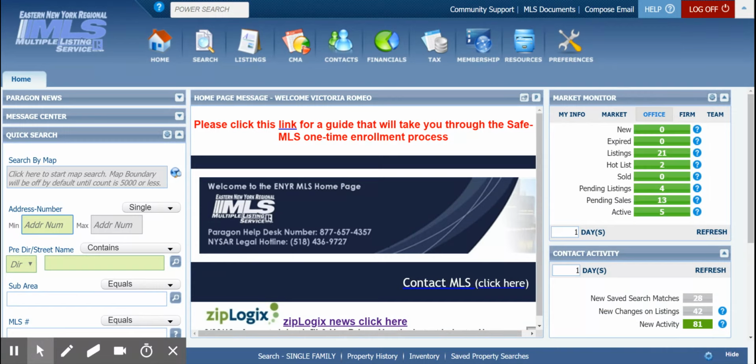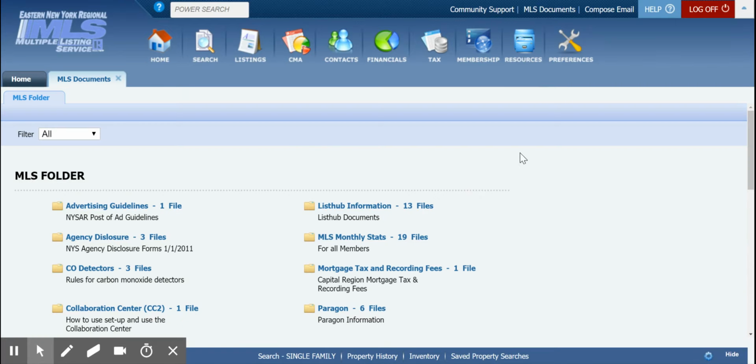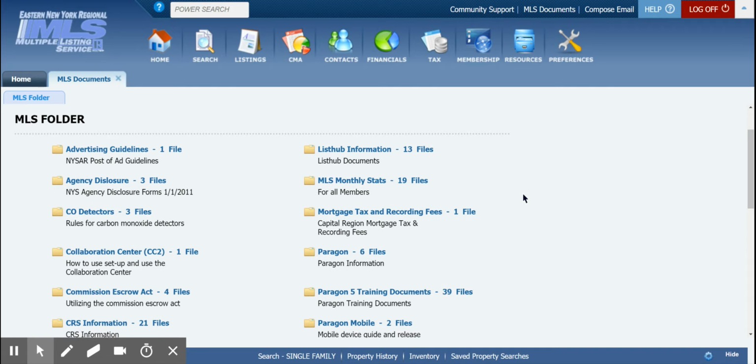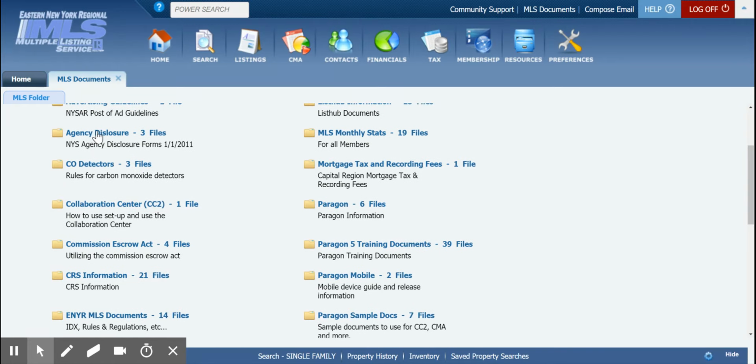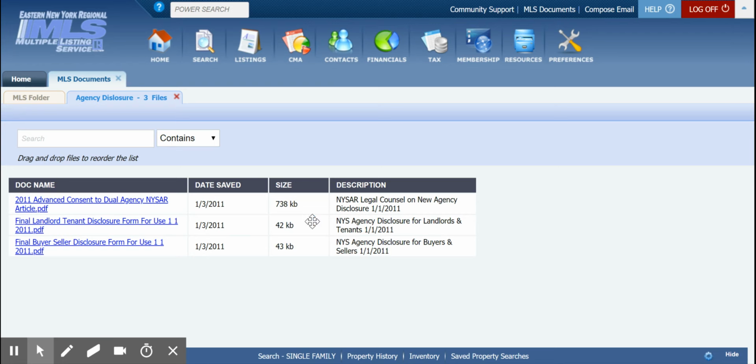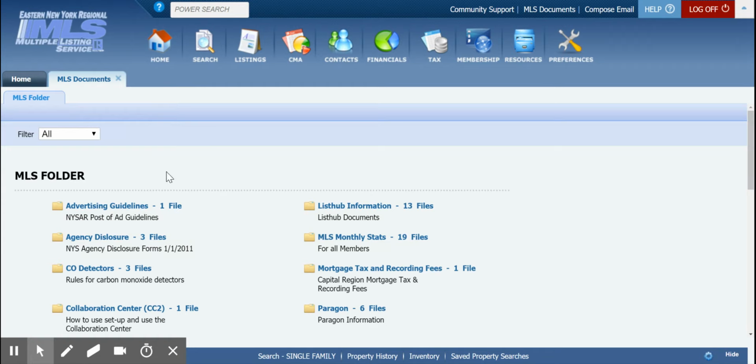So this is my home screen for Paragon. Couple things before we get into actually doing a buyer and a seller search. Places with really good information. The MLS documents. I don't know if anybody's actually looked at this, but in here you have folders with a whole bunch of documents. Granted, we also use zip form to do contracts and things like that. But if you ever need something on the fly, need to print something, this is a really nice, easy way to get it. You have the agency disclosure. And remember, there is one for landlords as well as buyers and sellers.